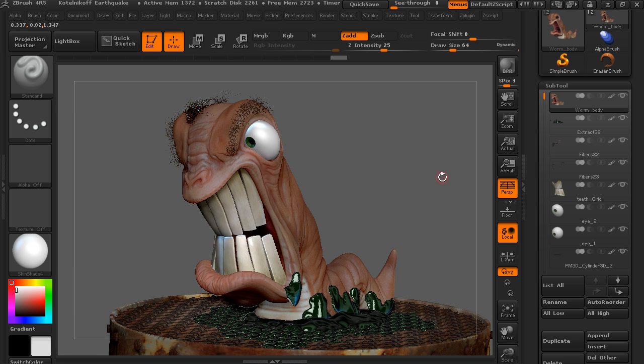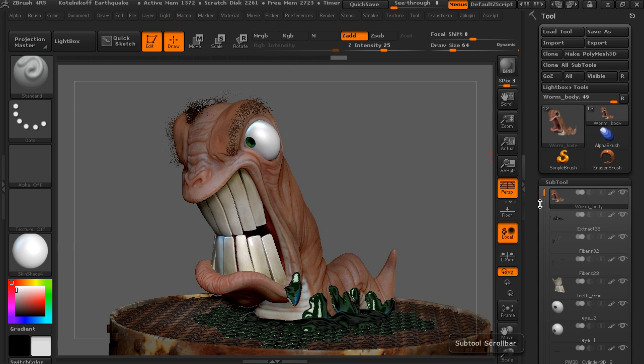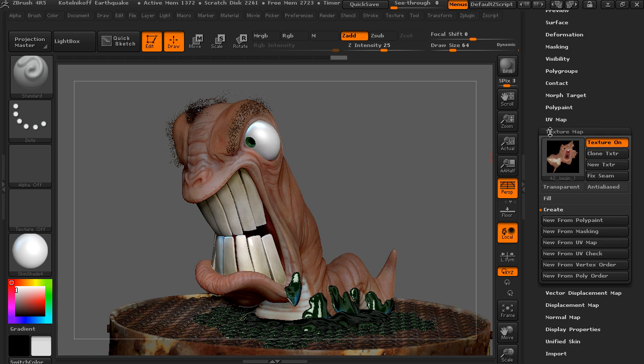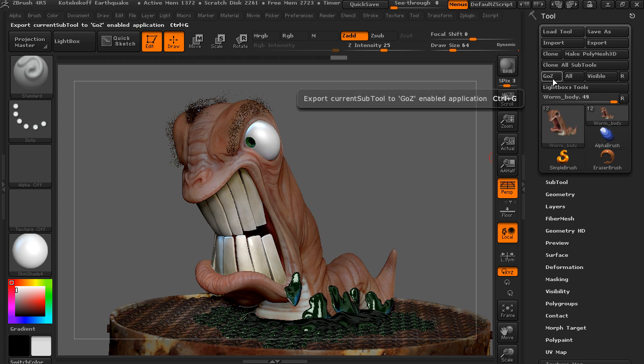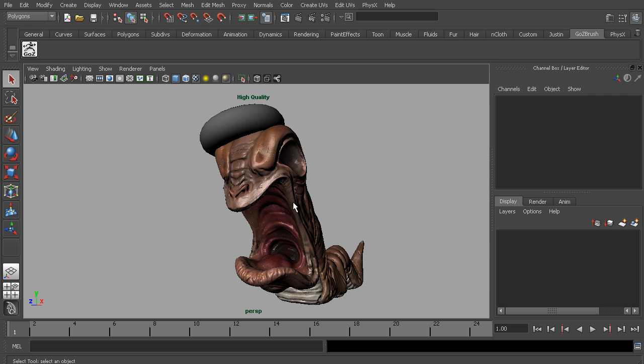So now at this point, we could just take this geometry and send it right over to Maya. Okay, we have the texture map here still. So let's go ahead and hit GoZ. Now, here you can see we've got in Maya now our high res and our low res.